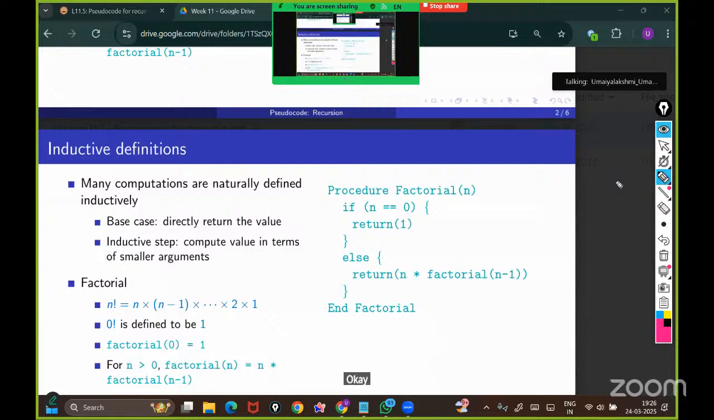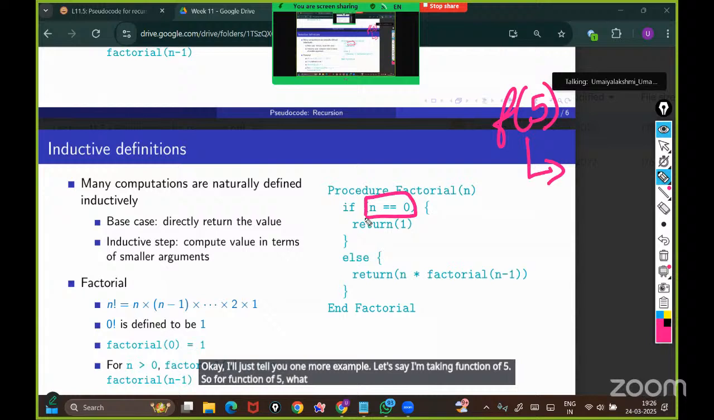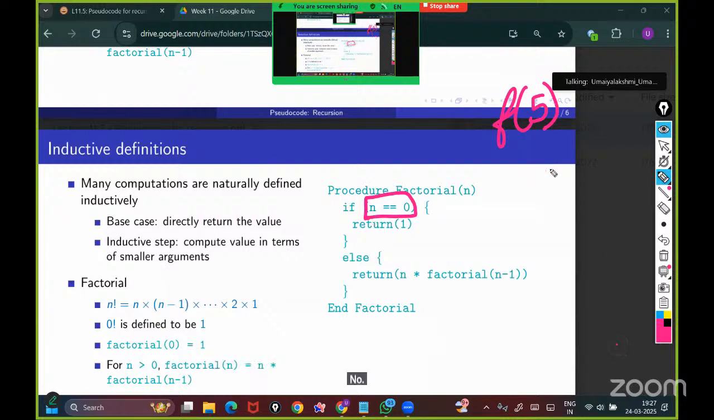Okay, I'll just tell you one more example. Let's say I'm taking function of 5. So for function of 5, what will happen? It will check with this condition. Whether 5 is equal to 0? No. So it has to call as 5 into function of 4.